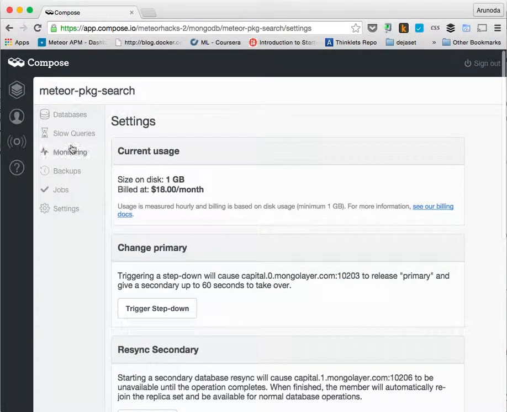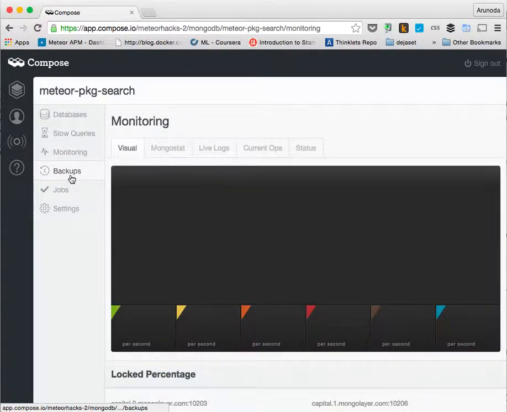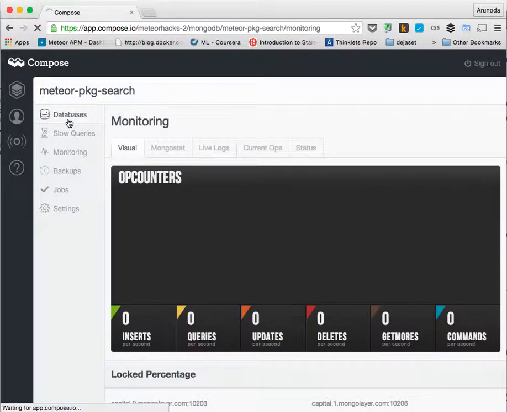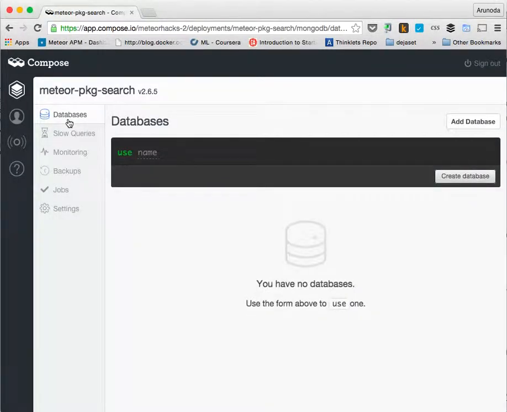Okay, and then I think our database has been provisioned. Let's check. Yeah, I think it's correct. So let's go back to databases and try. Okay, so let's give it a name for our database. Right, let's get package search.